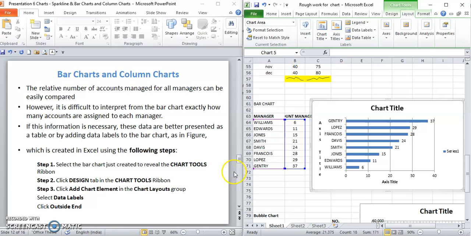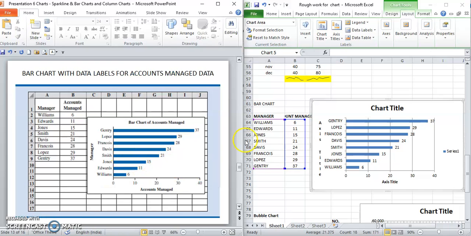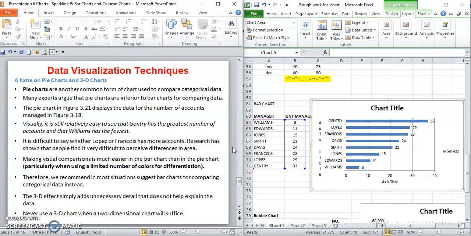This way you can go for another one also. This is the correct example. We have done this. Note, another one is a pie chart. Mostly the pie chart will not be used. Wherever we have many different colors, we can use it. Otherwise, when you have a limited number of colors, we won't use the pie chart, particularly when using a limited number of colors for differentiation.